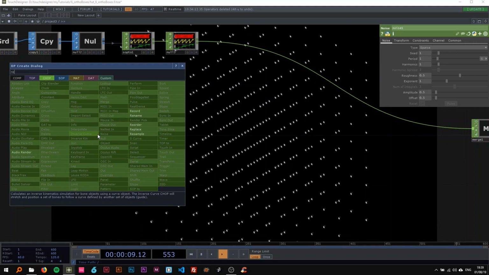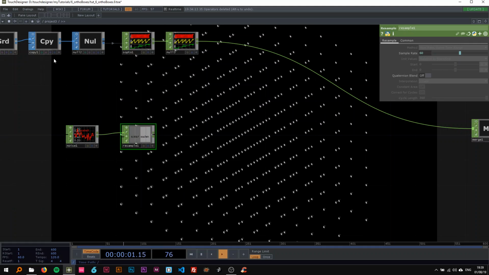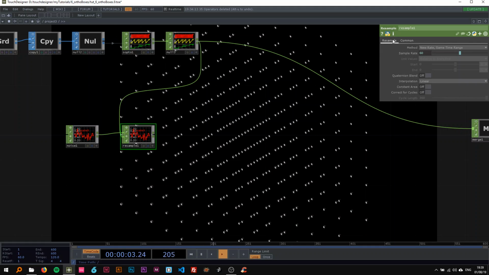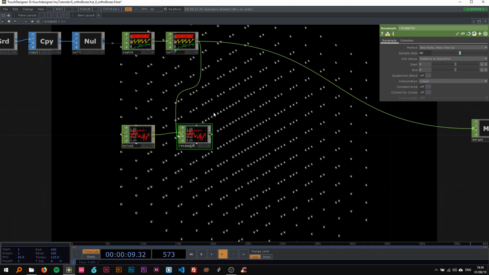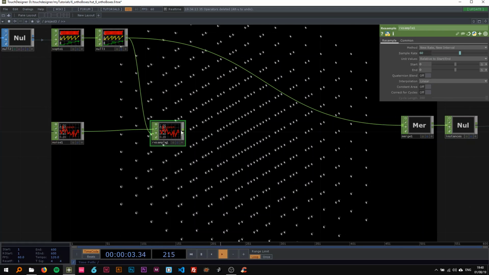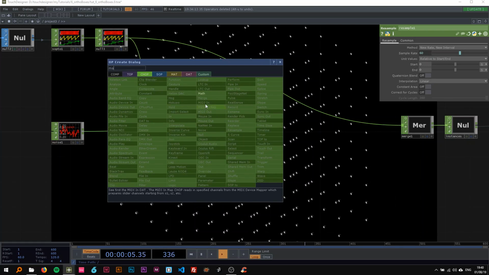So now I'm going to resample this, so it's the same length as the grid. So take the grid as the input source here, or reference, that's the word. Turn off the time slice, change the method to new rate, new interval, and actually I'm going to put this here. And attach this resample to a math.